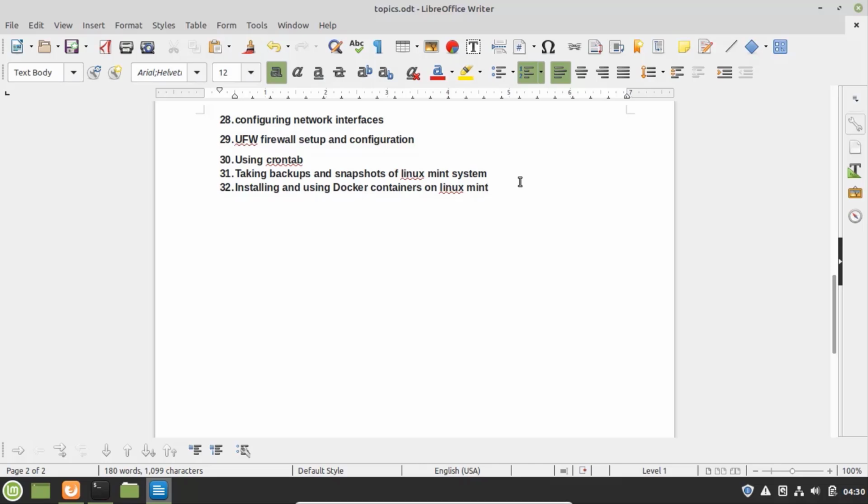And first of all, we have to install Docker from the official repository. The commands that I will use in this topic are lengthy commands, so I will paste them into my terminal. These commands will be available in the description of this video, so you can copy and paste them from the description as well.